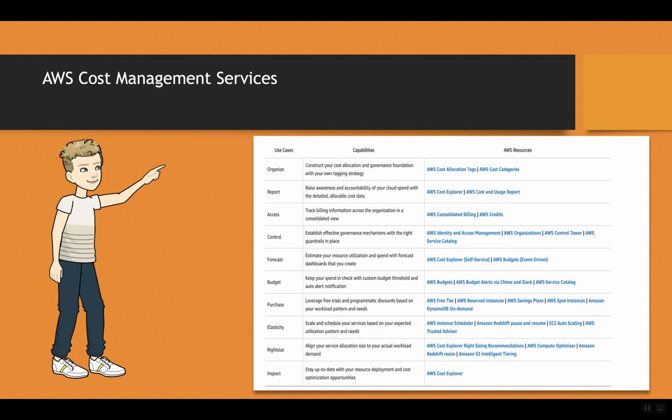Now we go to AWS Cost Management services. So what is this? You have use cases like organize, report, access, control, forecast, budget, purchase, elasticity, right size, and inspect. What resources can you use for organizing? You can use AWS cost allocation tags or AWS cost categories. This helps you construct your cost allocation and governance foundation with your own tagging strategies. For reporting, you can use AWS Cost Explorer and the AWS Cost and Usage Report. Raise awareness and accountability of your cloud spend with detailed allocable cost data.